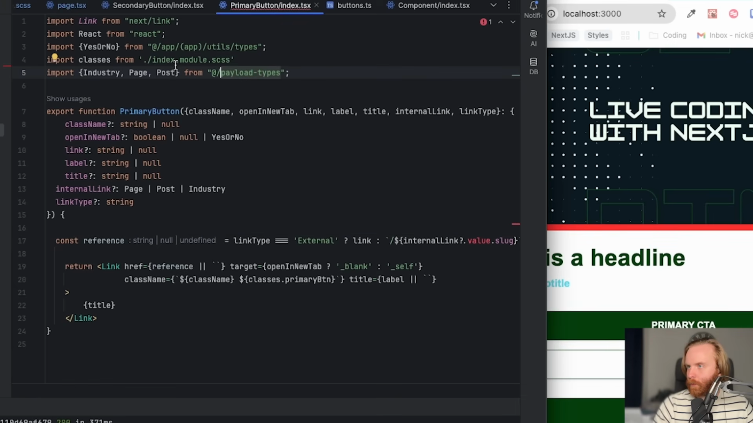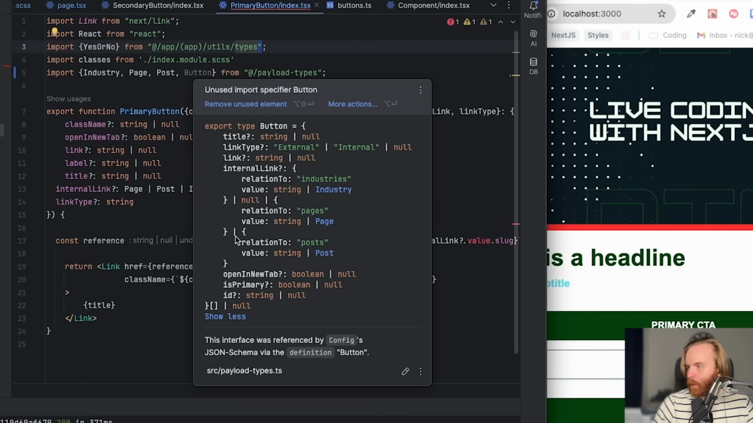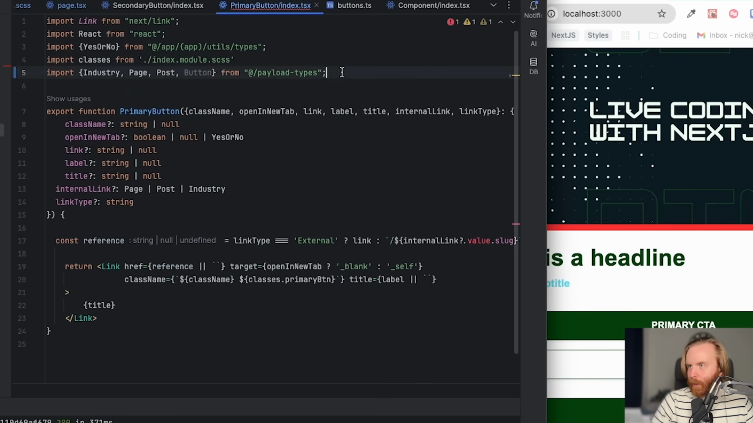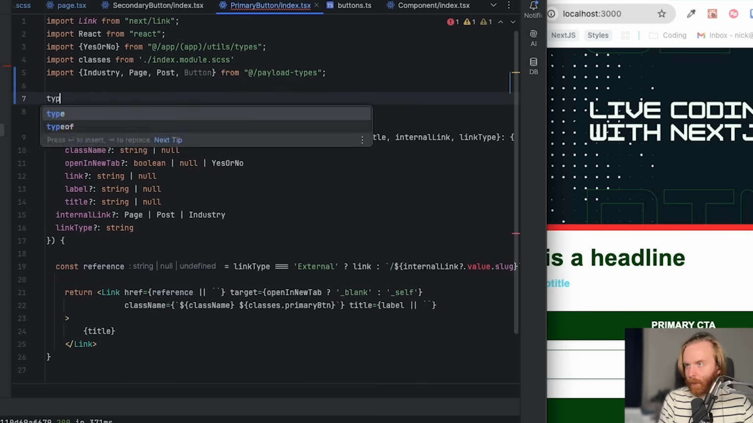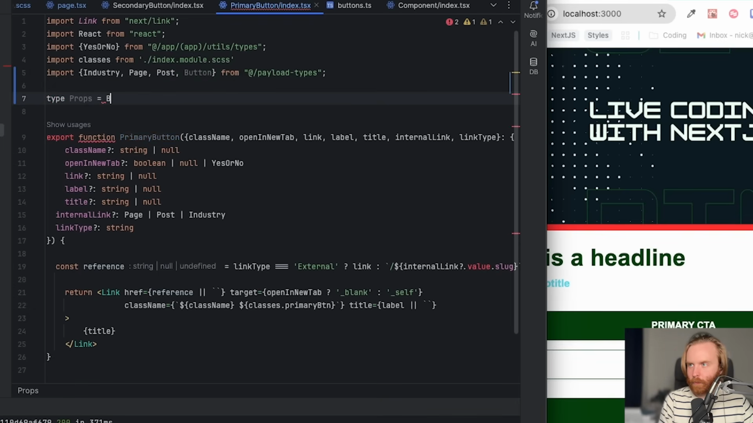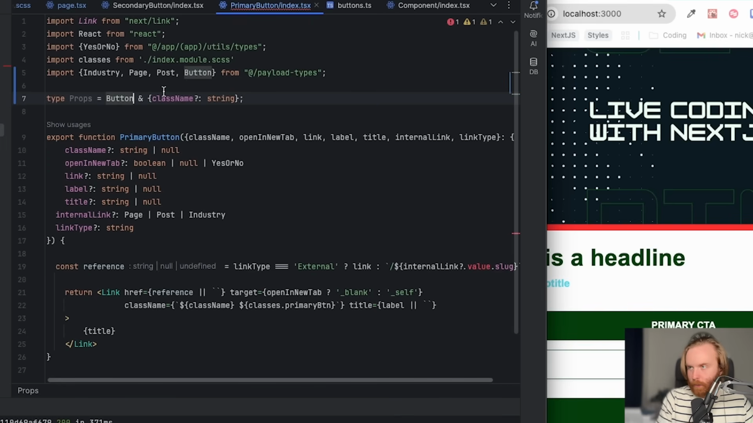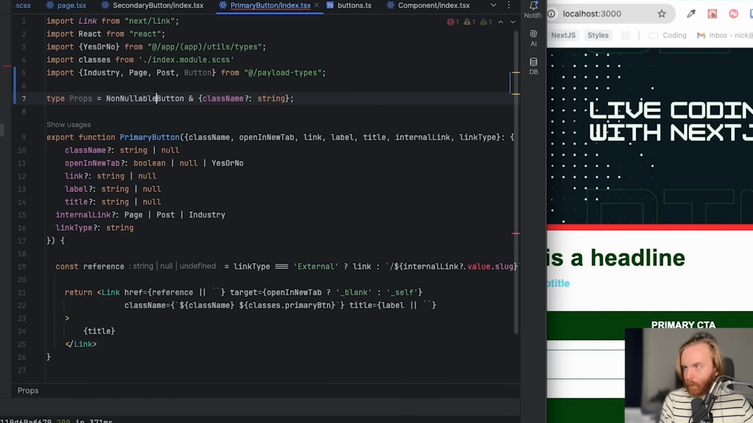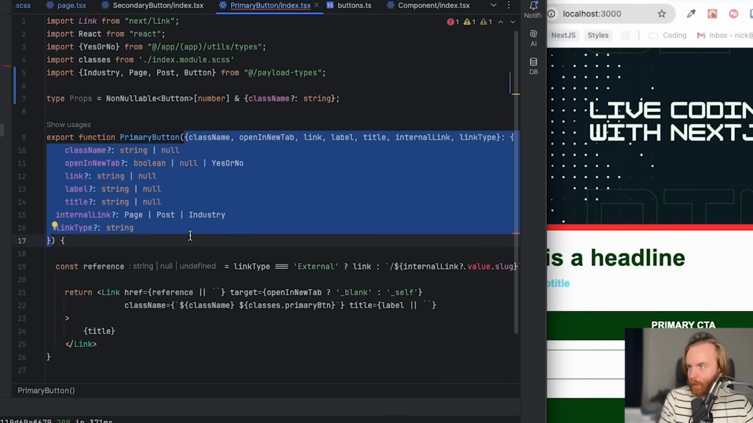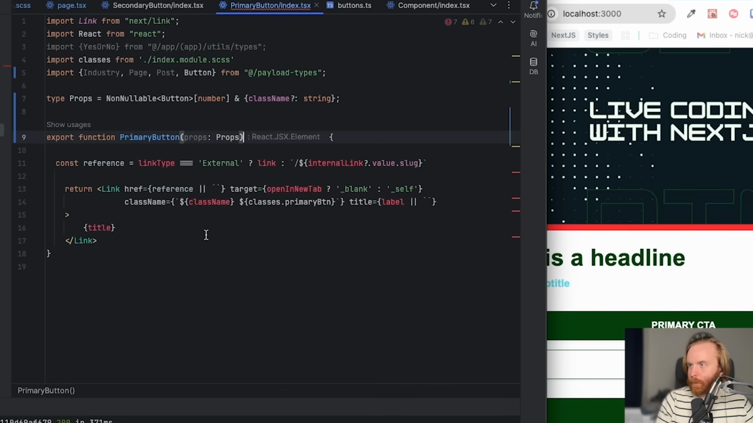So what we need to do is just what we did before. So we've got our button, and as we can see, this button is an array. We got a single button here. So we're going to do type props is equal to button. First, we need our class name, which will be a string. But button is actually going to be a non-nullable. We're going to do button, and then we're going to do number. And so now we should be able to set all of this junk to just be props.